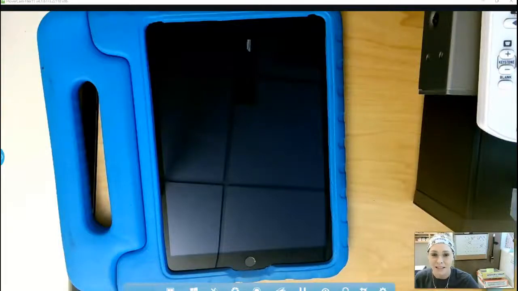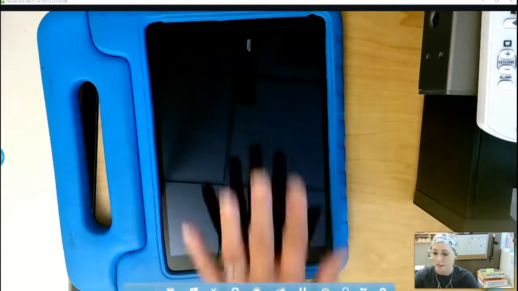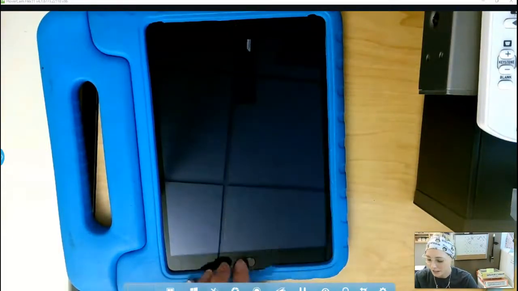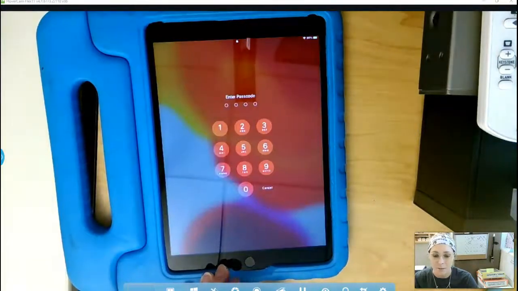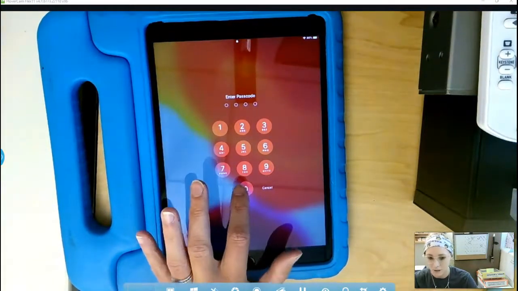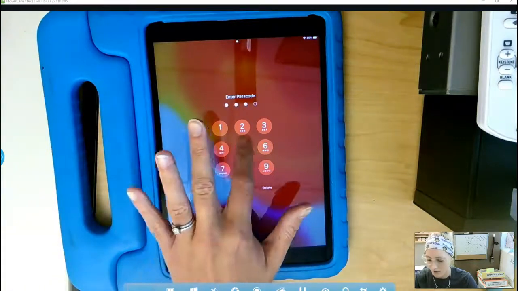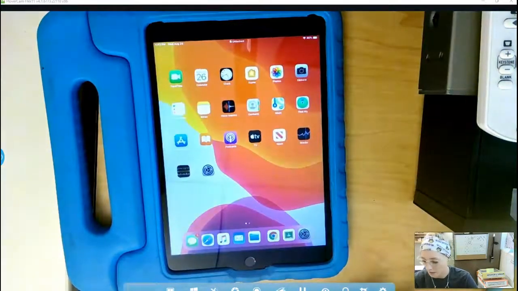Hi families, I'm going to make this quick video just to explain how to use Google Classroom on the iPads. So I have one of the class iPads right here. Click the home button. If you click it again, then it'll come up with this. All of the passwords is right up the middle, so 0852. And that will get you in.